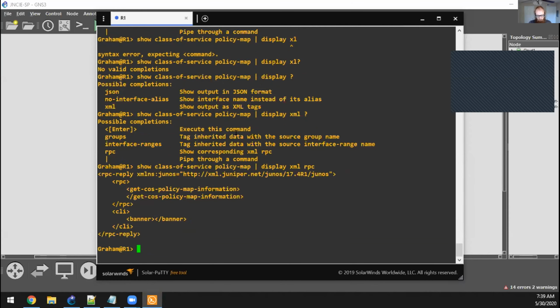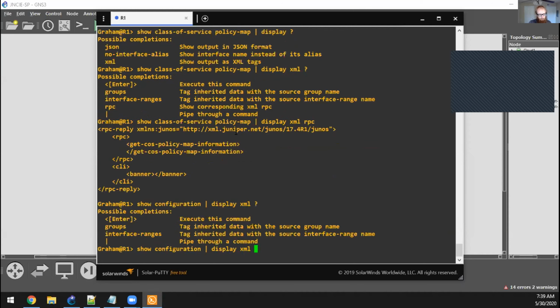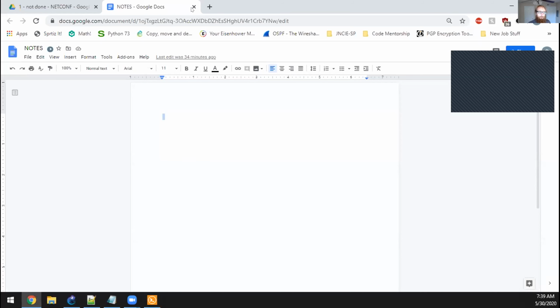It's not possible for you to send a command to look at just the configuration. Within Netconf, you have to send commands that pull back that specific information. I'm sure there is a way, but you won't be able to use the pipe display XML RPC to find out the way. You have to know the way yourself.